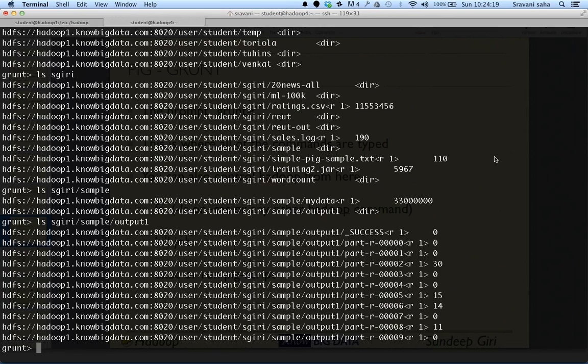Anyone? Quickly, quickly. What is this R and 1? It's basically the replica factor associated with HDFS. And here I have set replication as 1, which means there is only one copy of this file. In case this particular data node goes down, then my data is lost. It's not a good thing to do.